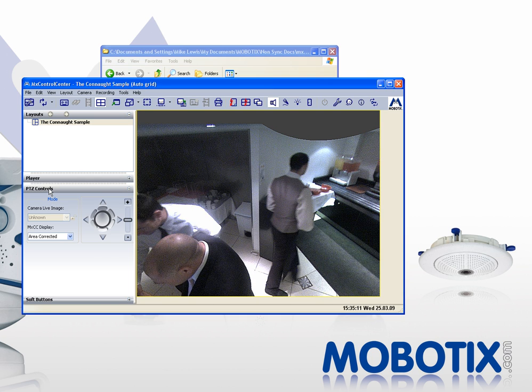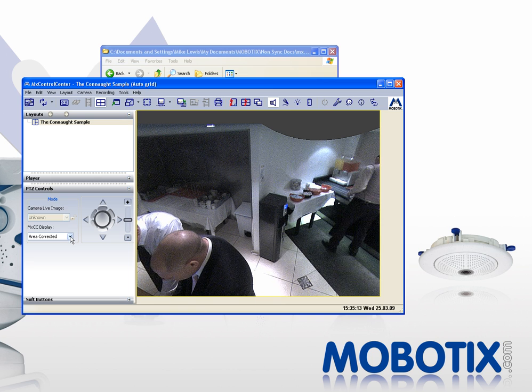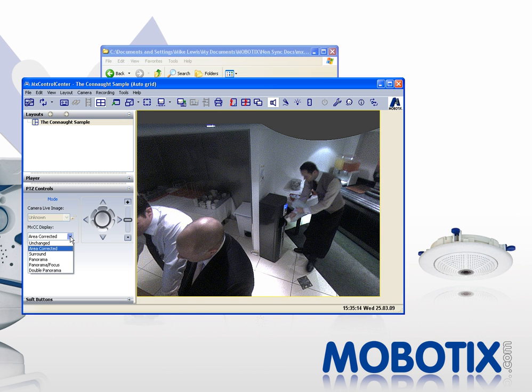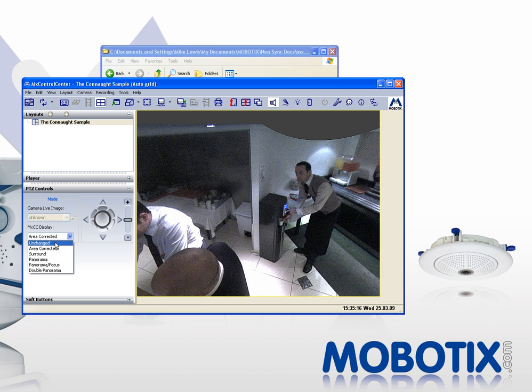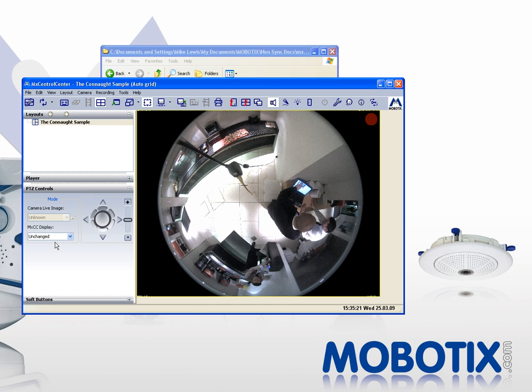Now what I can do, just to demonstrate what the image was actually recorded within the camera, is to click and expand this section, PTZ controls, and change it from area corrected to unchanged. So this is the raw image that was actually recorded by the camera. And as you can see, it's a 360 degree, goldfish bowl effect. So we're recording the whole of the room all of the time with this 11mm hemispheric lens.